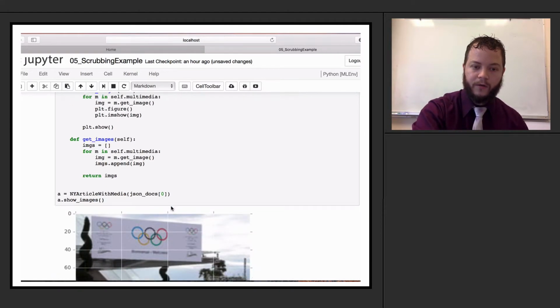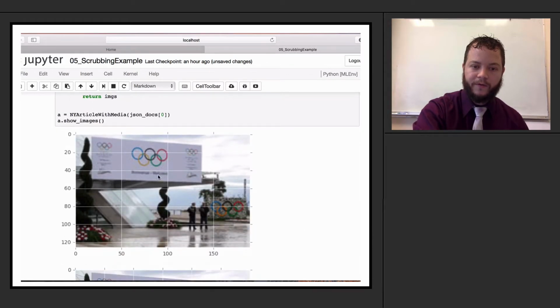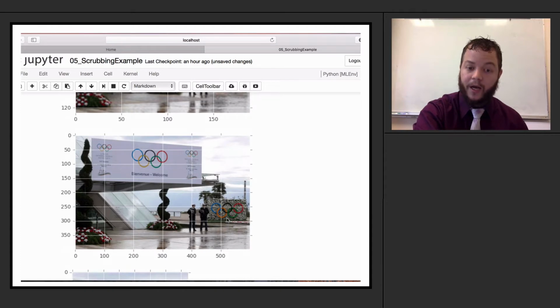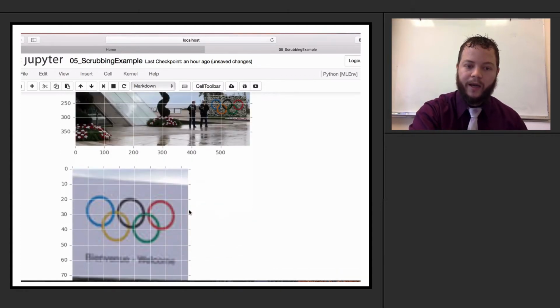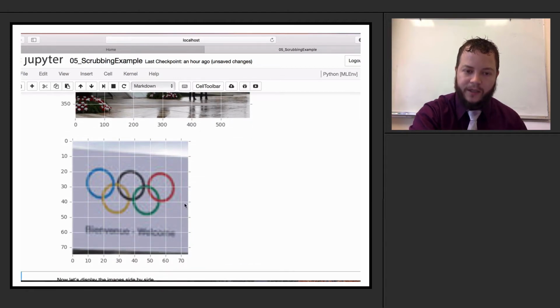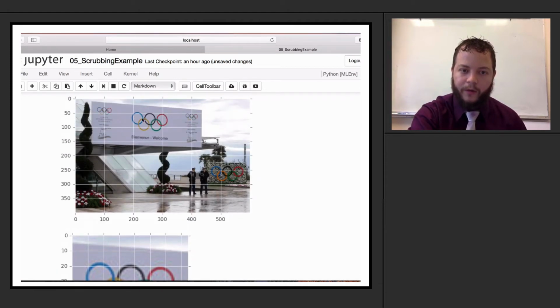So for the very first article, it turns out, here's the first image. It's a little blurry. You can see it's all blown up. The second image, this is a much more detailed view. So this is a higher resolution image. And the third image right here, you can actually see that it's just a close-up of this part right here.